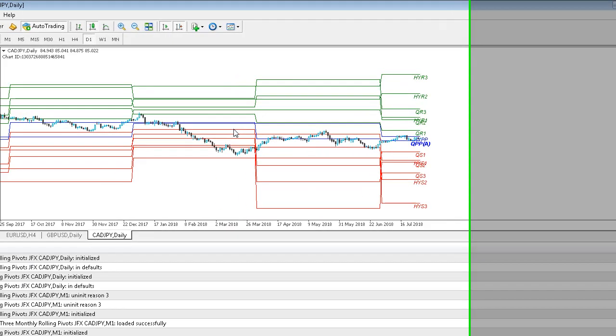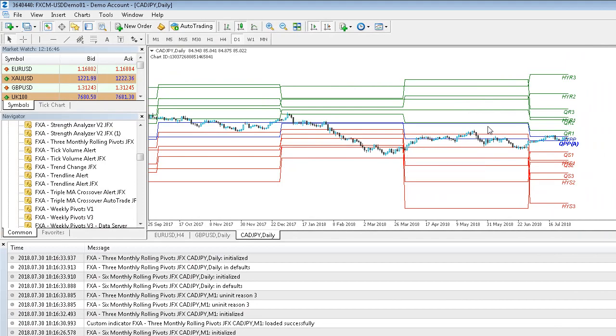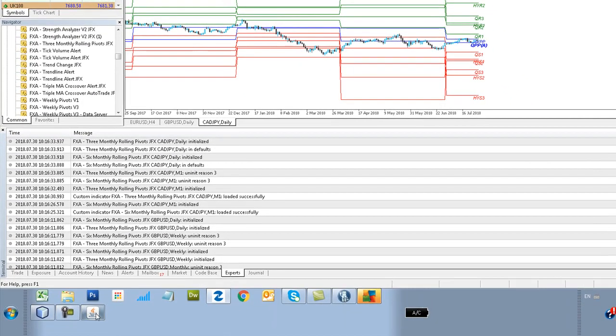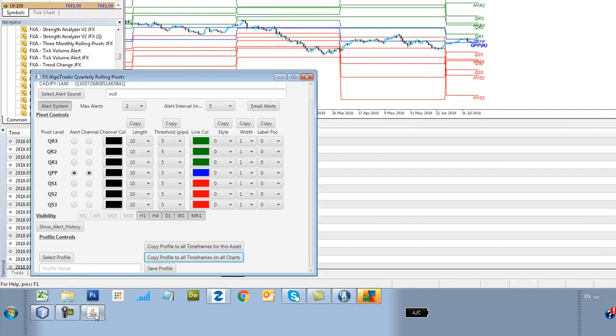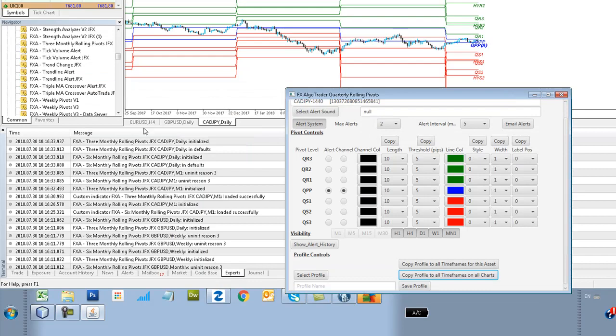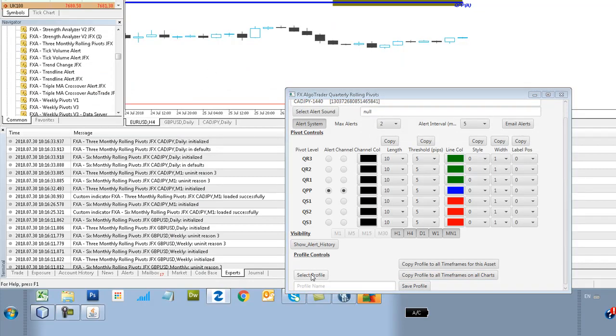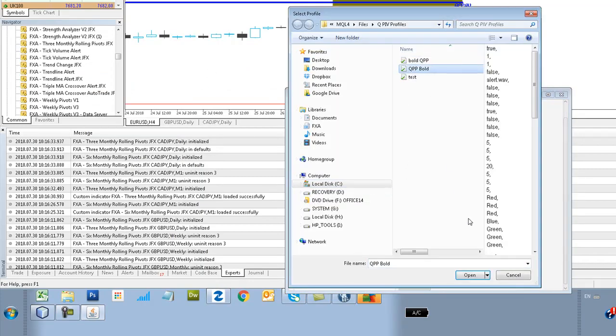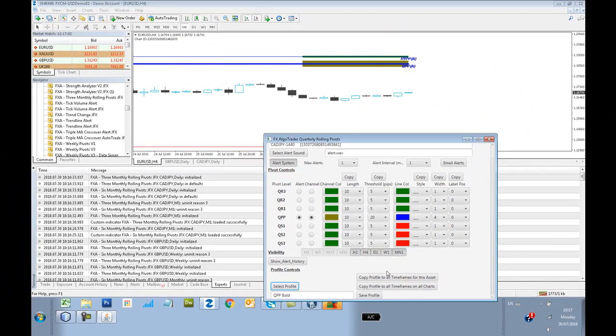And what you can see here, again, there's an alert on this central pivot. Let's just change things a little bit here. What I'll do is demonstrate what happens if I go back to my euro-dollar chart. I really like this profile. We like the QPB bold profile. Again, if I click copy profile to all timeframes and all charts, same operation, I should get a bold central pivot line on the quarterly with an alert set up.